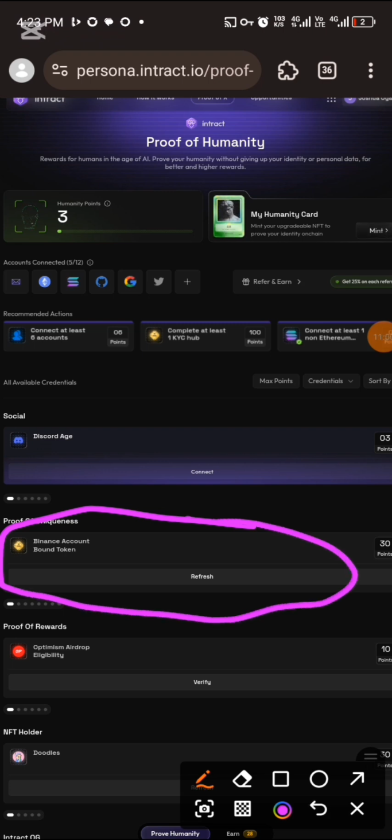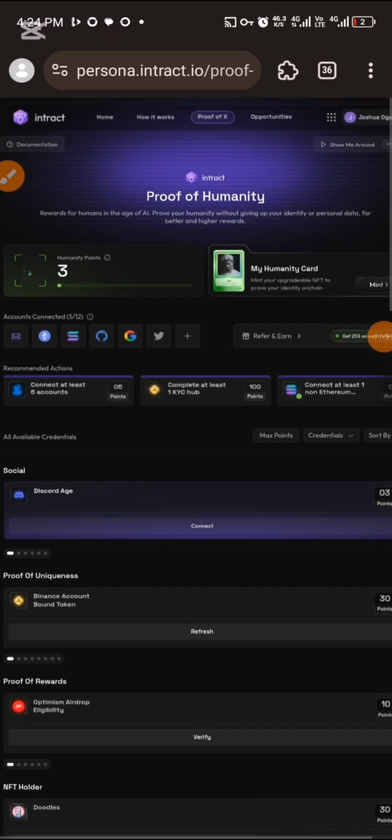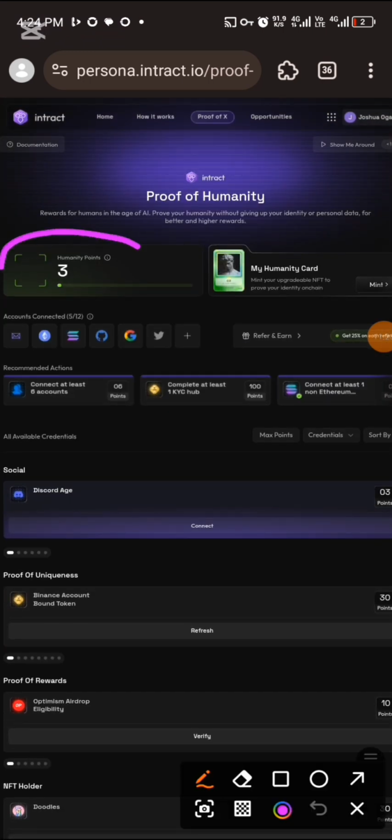So all you need to do, make sure your VPN is on, and then we have logged in our Binance. So all you need to do is to just click on this particular stuff and then check it out and see if it's going to work, and it's going to work perfectly. It's going to refresh. After you're done, just click on this refresh that is over here so you can be able to proceed on that task, and you'll be earning this Humanity point. My point now is going to be 33 there.